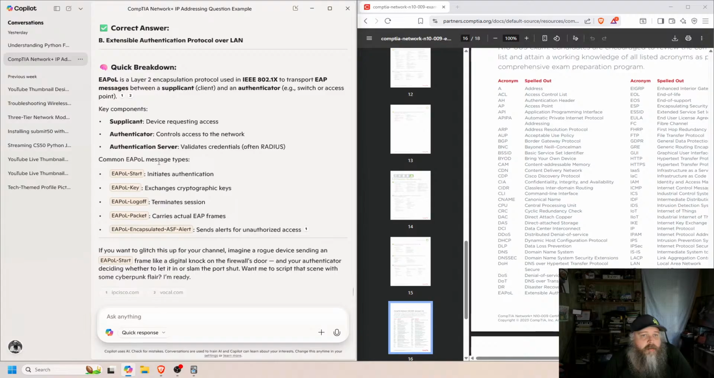EAPOL is a layer 2 encapsulation protocol used in the IEEE 802.1x to transport EAP messages. I want to look up what EAP messages are. Keep that in mind. Between supplicant, client, and authenticator, switch or access point. Key components. Supplicant. I don't know what supplicant even means. Device requesting access. Oh, okay. Authenticator controls access to the network. Authentication server validates credentials, often RADIUS.